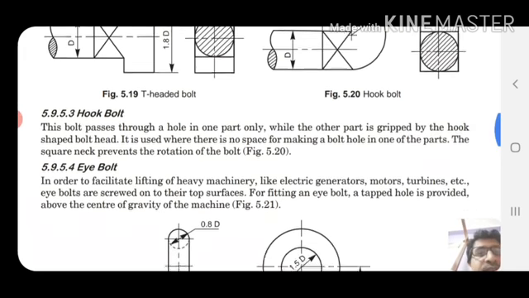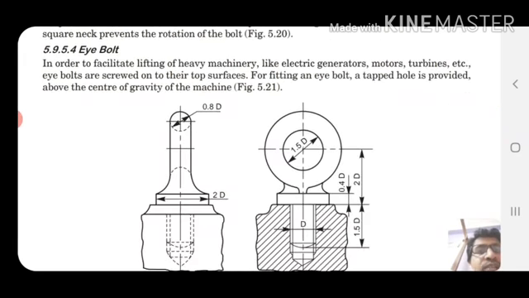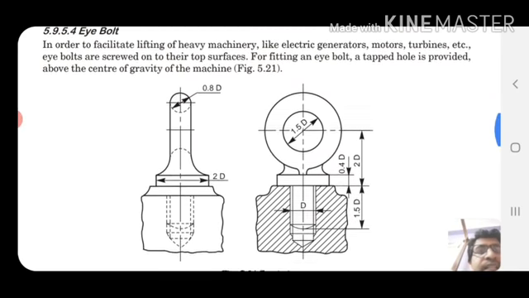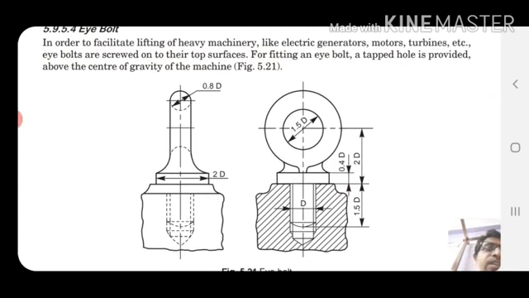Okay, another one is the eye bolt. It looks like an eye. In order to facilitate lifting heavy machinery like electric generators, motors, turbines, etc., eye bolts are screwed on their top surfaces. For fitting the eye bolt, a tapped hole is provided above the center of gravity of the machine.